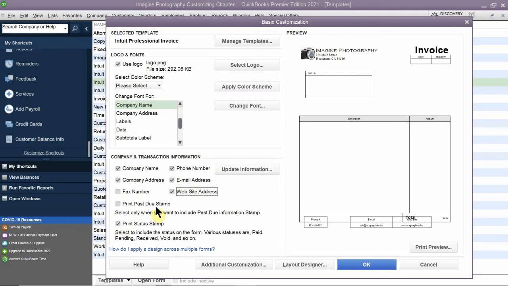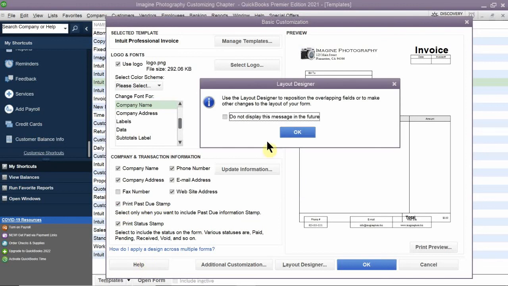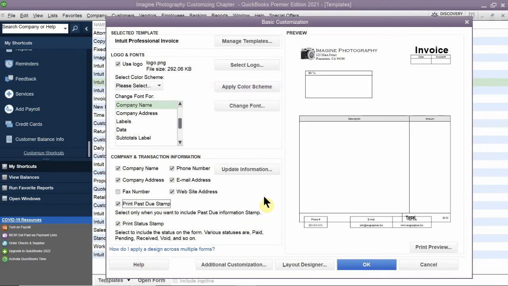Do I want to print out a past due stamp? Yes, you should, especially if a customer doesn't know what they owe. You want to make sure you have that in red or in bold, that they have an outstanding balance. So those are the options there. Every time I added something, look, it just added the phone number down here. It added the email address, and it added the website right here. And you've got the total balance too.